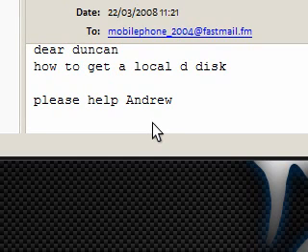Anyway, it says, "Dear Duncan, how to get a local D disk? Please help, Andrew." That's a very vague question, because there are quite a few ways that you can get a local D disk. What I'll be doing is showing how to resize your hard disk, and with the free space you have, making a separate disk out of it so you can store files, folders, anything like that, just making a separate drive, but it will use your own drive, if you know what I mean.